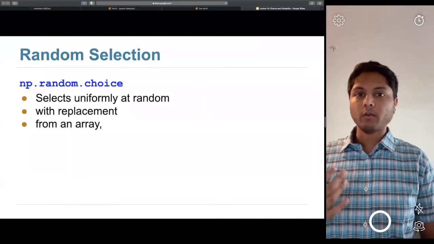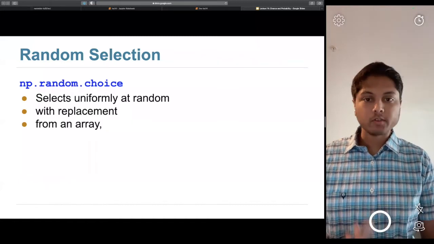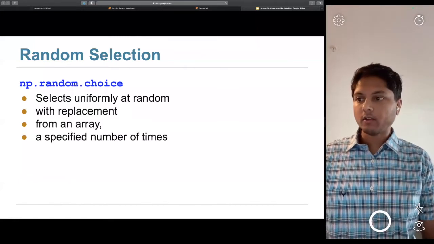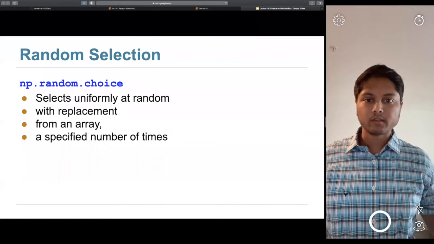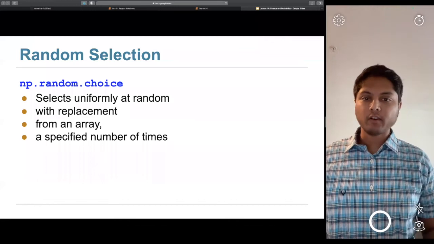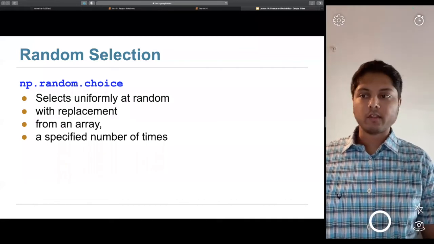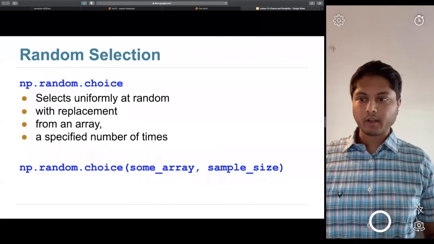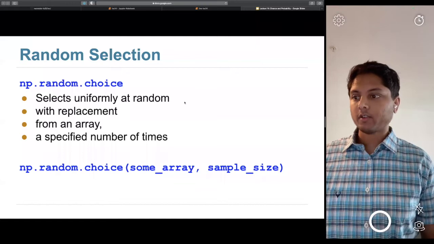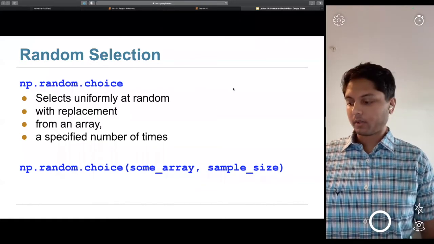You specify the outcomes you're randomly choosing from using an array, and you also specify how many times you want to randomly choose from this array. By default, if you don't specify the number of times, you're just going to choose once, but you can also specify the number of times. This is how the function is called: pass in the array as your first argument, and the sample size as a second argument.